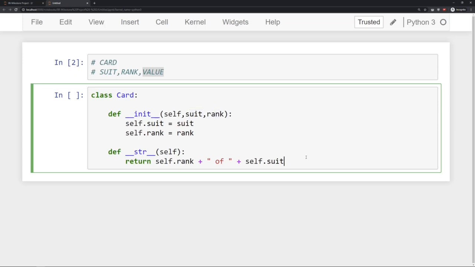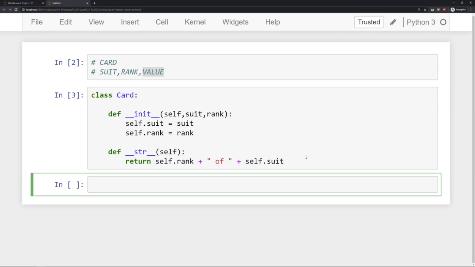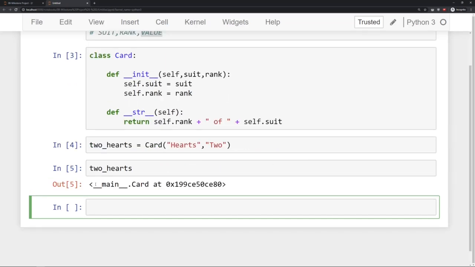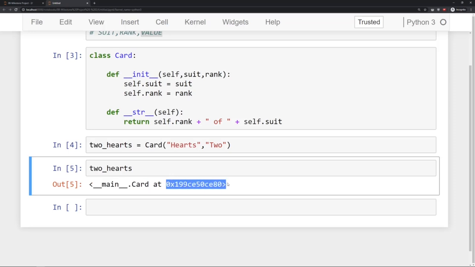So let's go ahead and run this, and let's create an example of what I would expect a card class to look like. If I wanted to create the 2 of hearts as an instance of a card class, what would I need to provide? I would need to provide the suit, so that would be something like hearts. And then I would need to provide the rank, so I'll go ahead and provide this as 2. Now, if I have the 2 of hearts just like this, it's going to be an instance of the card class at some location in memory. So that's what we have here. It's an instance of the card class at this location in memory.